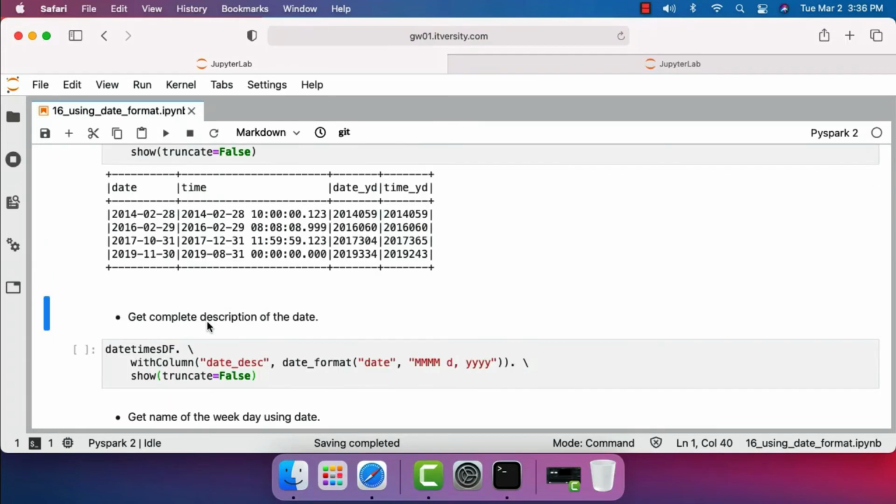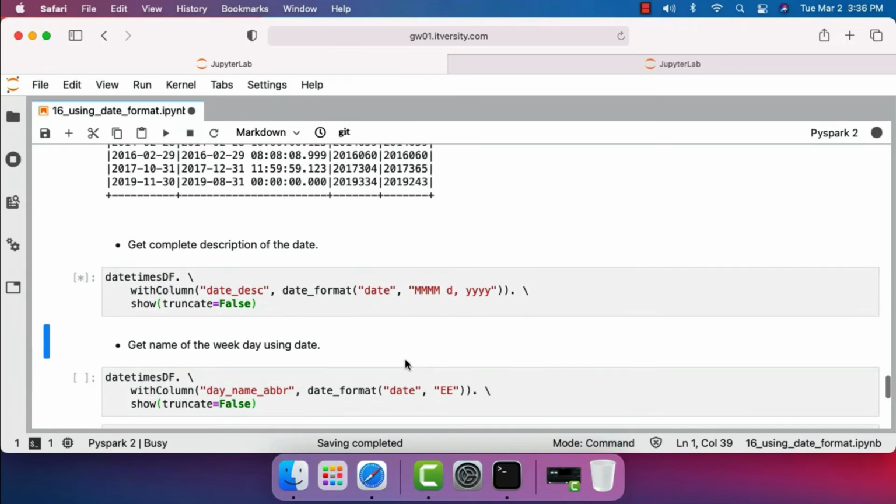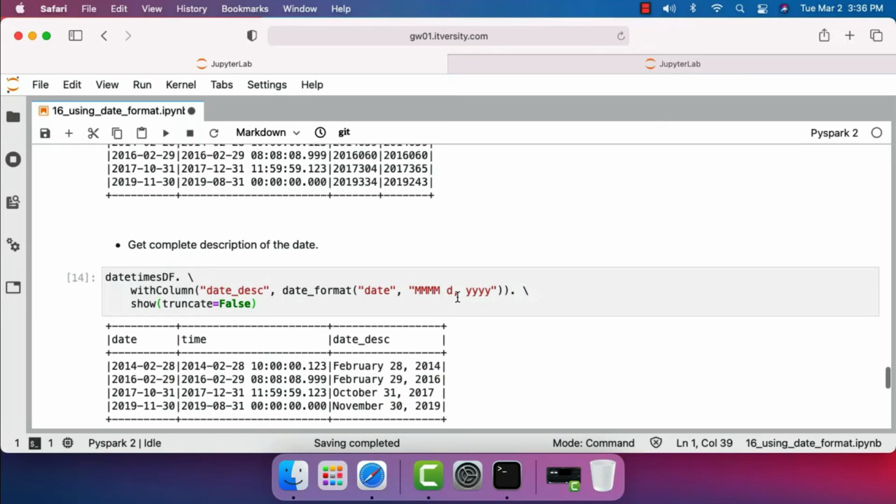Now let's see how we can get the complete description of the date. The complete description of the date is typically full form month, then date, then comma, then 4-digit year. You can get full form month using 4 capital M's like this. If you run this, you can see the output here. For each and every date, we get the full form month followed by space followed by 1 or 2-digit date, then comma, then space, then 4-digit year. This is how you should be able to get full description of a given date.